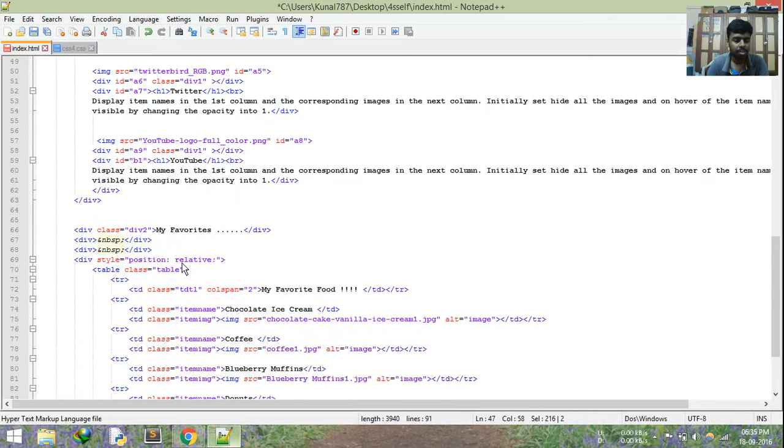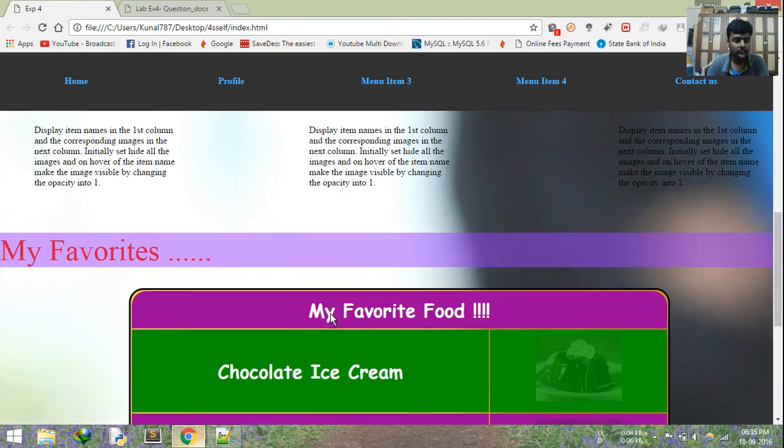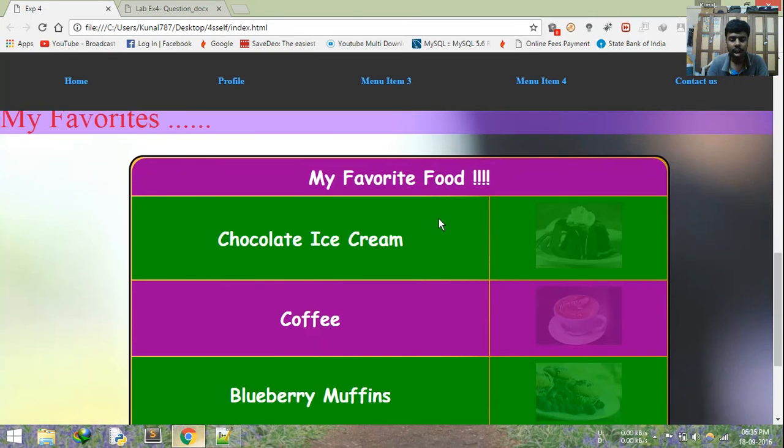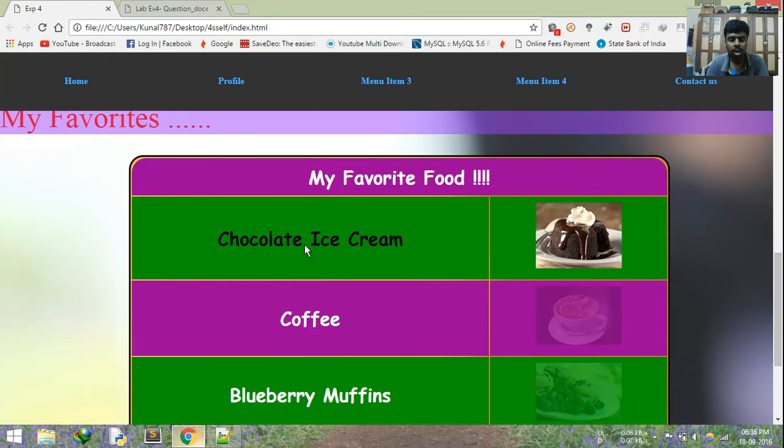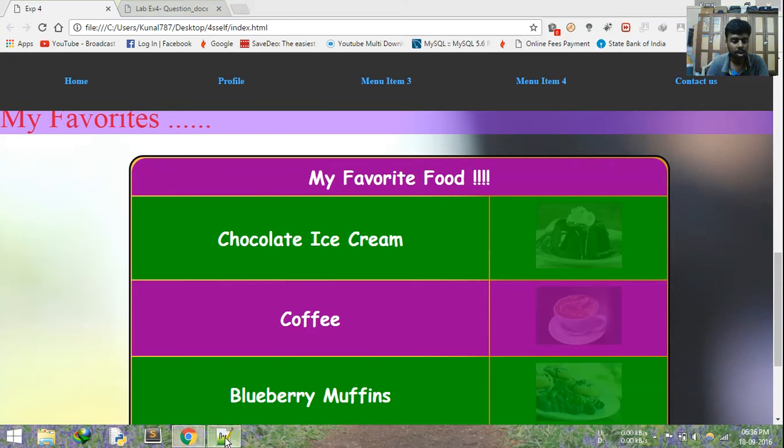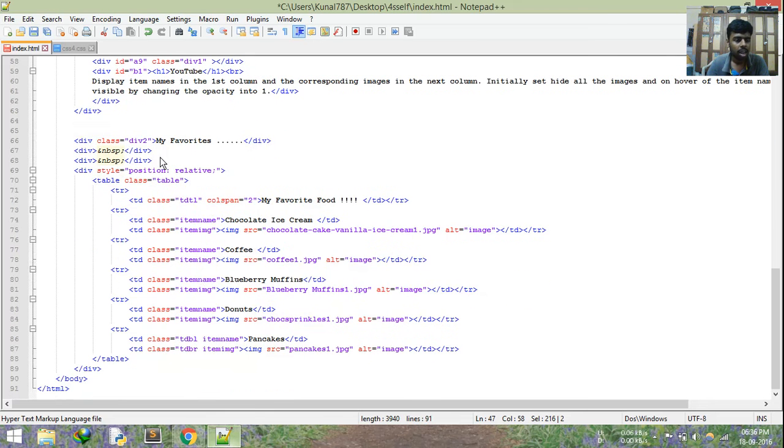Now next tag is my favorites. Here down we have my favorites, in which I have a table, and the table data consists of two parts. One is the name and one is the photo. Whenever I hover on it, the opacity of the table row changes. So for that, here again I have created a division. In this I have the table class as table. In that I have all the table. So in table row I have two table data, as you can see from here. One is the name and another is the image.